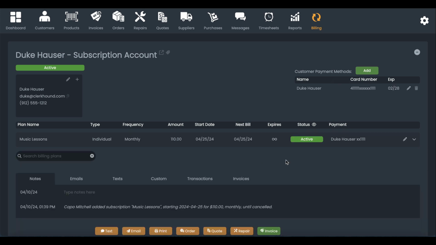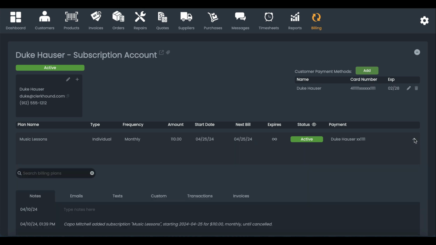Now what's super cool about ClerkHound plans is you now have a subscription plan in this little card right here. It has a drop-down menu that lets you add any custom field that you want. These custom fields are only limited by your imagination, and you can add as many as you want. At our store, we like to have a student name, the instrument they're playing, the instructor, and if they're playing an instrument that they're renting from us, a serial number and what school they're attending. Since his son is the one taking the lessons, we'll just enter his son's name here.